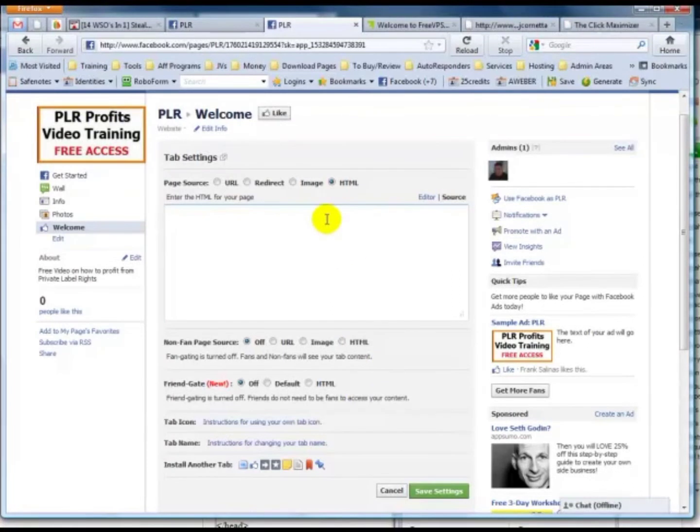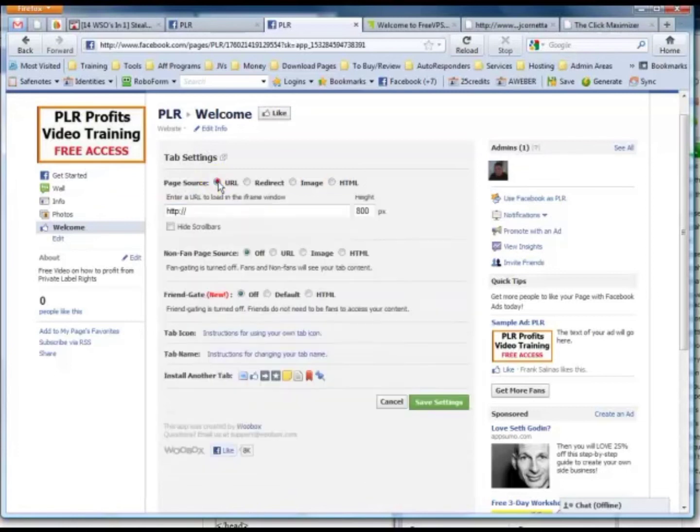Alright, so here we are at your tab settings. The first box you see here is for page source. Now, this is the content that people are going to see if they're already your fan, after they click the like button. And you can either put a URL, and what it's going to do is put the site of your choice in an iframe, or you can redirect them.